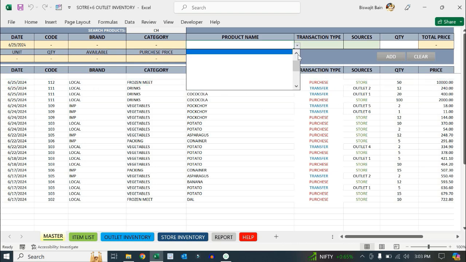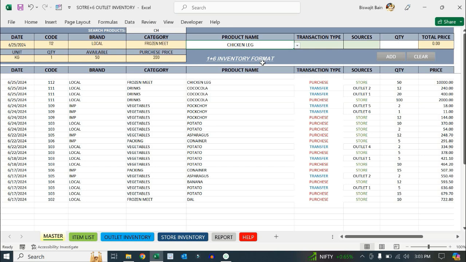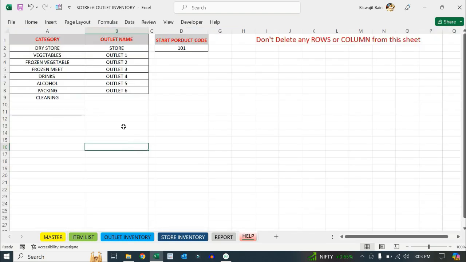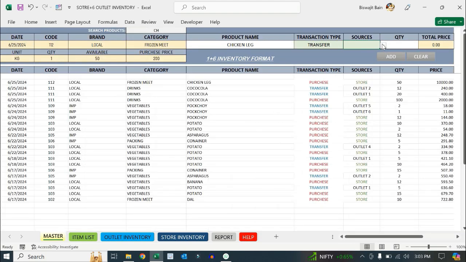If you want to send or transfer the chicken to some outlets, simply select transfer, outlet name. Even the outlet name you have to change from the help page. As you can see, store, and then we have 6 outlets. You can change the outlet name from here only, and in the master page, in this drop down list, the name will be changed automatically. So for now I select outlet 1, quantity is 2 kgs, add.